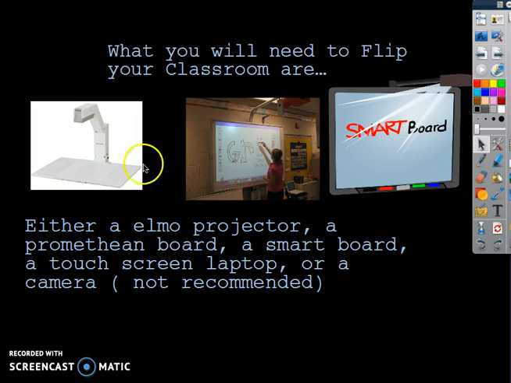At your school, you probably have one of these things. It's called an Elmo, or you have one of these things. It's called a Promethean board, or you may have a smart board. If you have any one of those, you can flip your classroom for free. So the first thing you need is one of these.